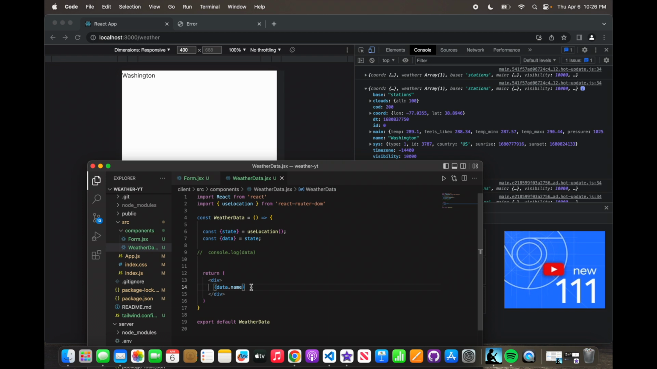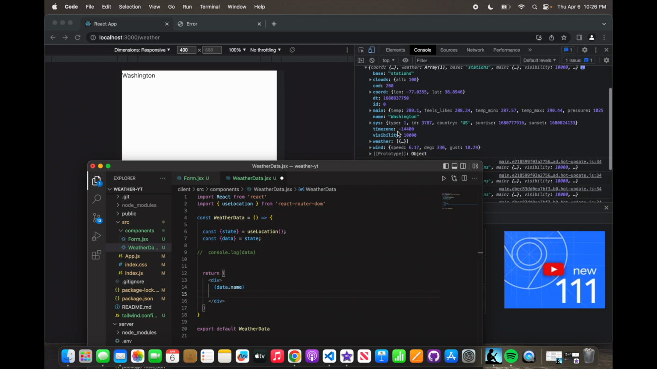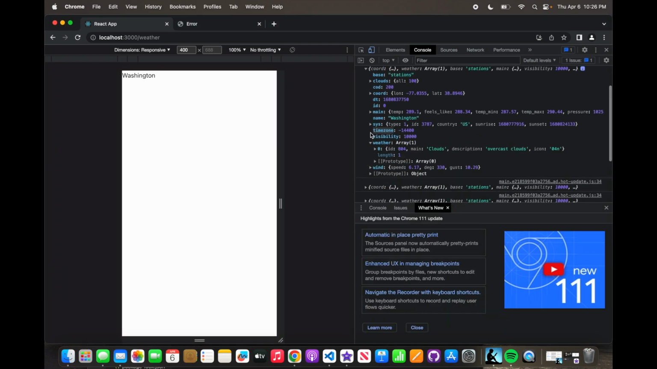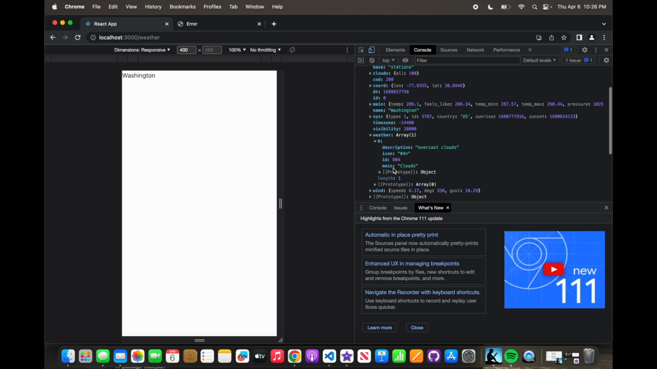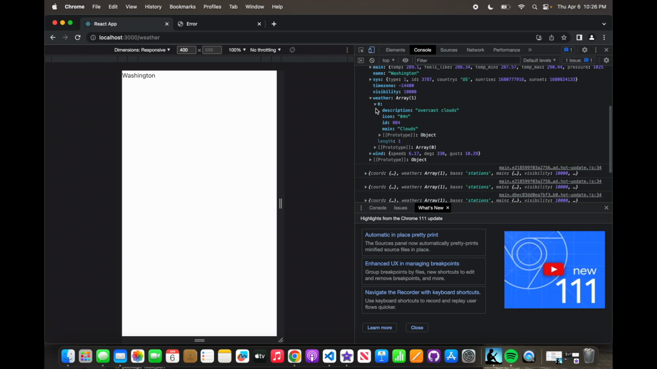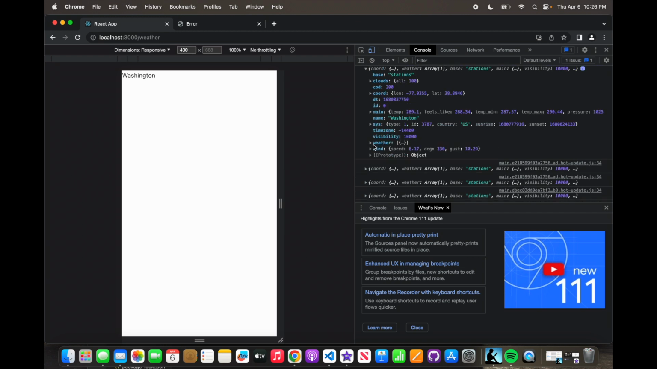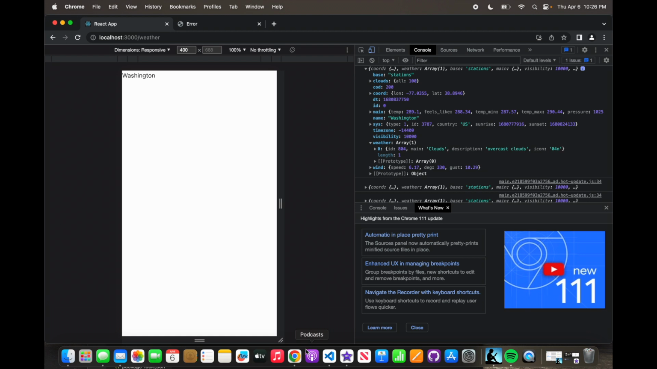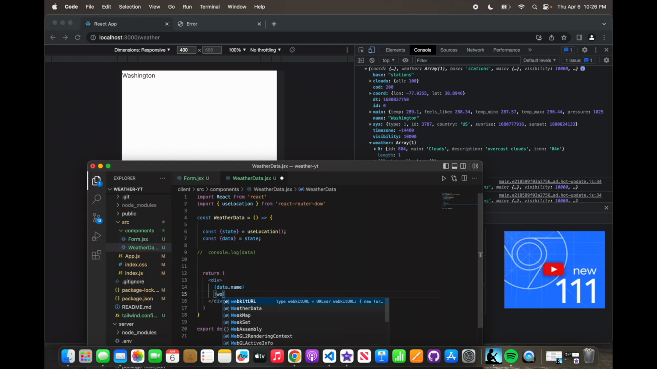So what else do we want? We want data.name under Washington. We can get, within weather, overcast clouds. You can get the description within weather. It's an array, so you just come here and say data.weather[0].description. There you go, overcast clouds.